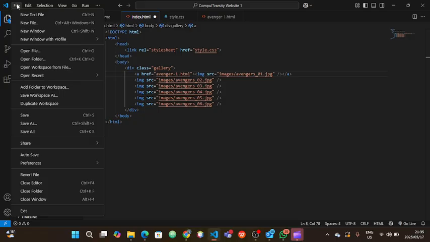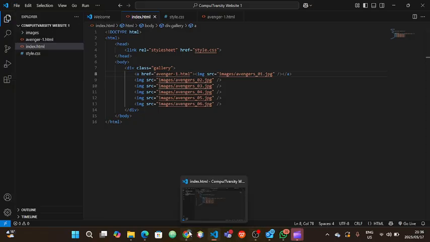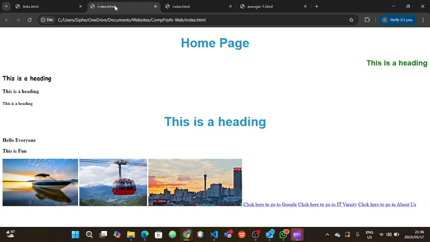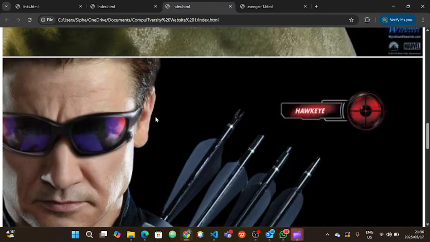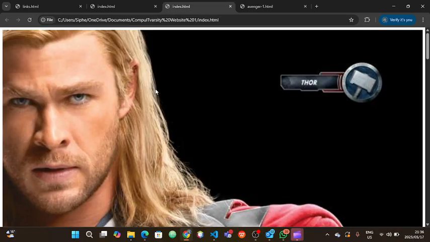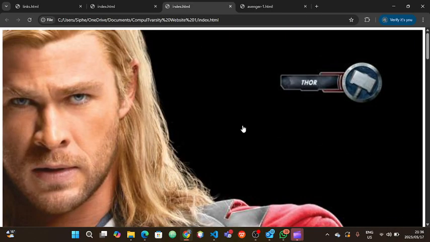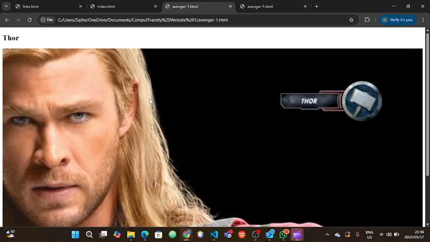Let's save this and see if it works in the browser. In index.html, you can see that the pointer has changed to a pointing finger. So we click, and we find that the heading, the H2, has appeared, and the image has remained. When we look at the file that we've linked to, it's avenger1.html.